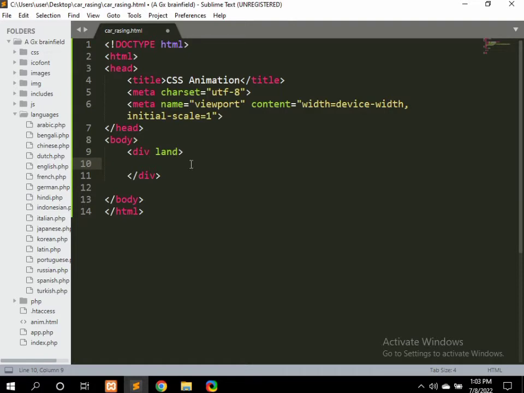Inside our land, let's have a div. Let's give this div a class of road. So this div will be the road. Then let's have another div again. Let's give this div a class of double line.